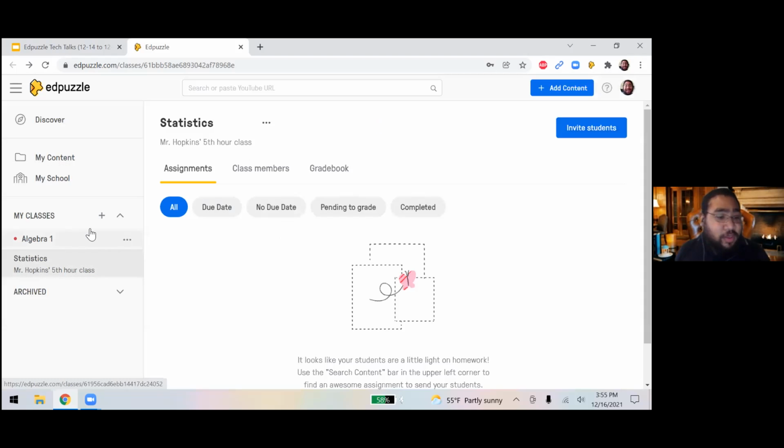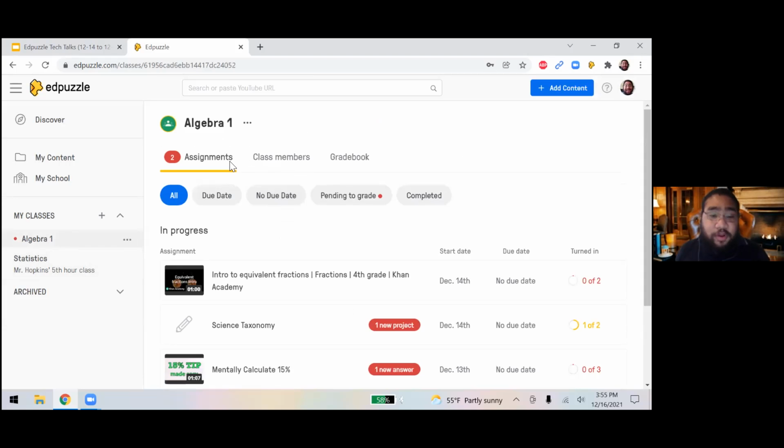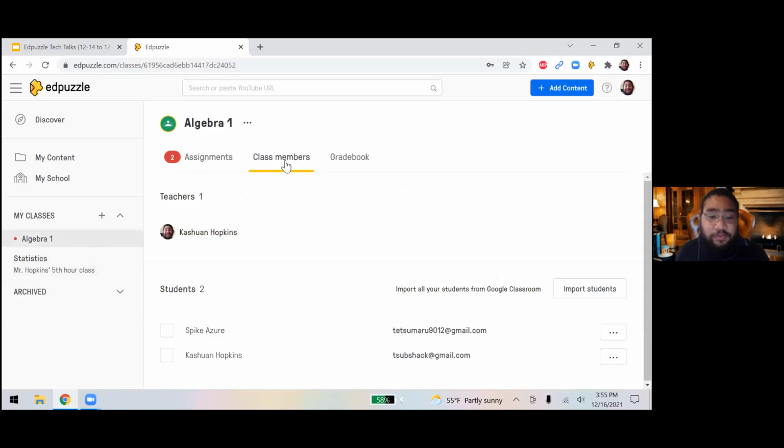And once you see, I'm going to switch over to another class so you can see actual class members on here. Whenever you go to the class itself, I can click the second tab here at the top of my screen that says class members. And you can see the name and the emails on here. And you can also re-import students just in case that you have like an update on the classroom end on there, if you don't see any students that you should be seeing.